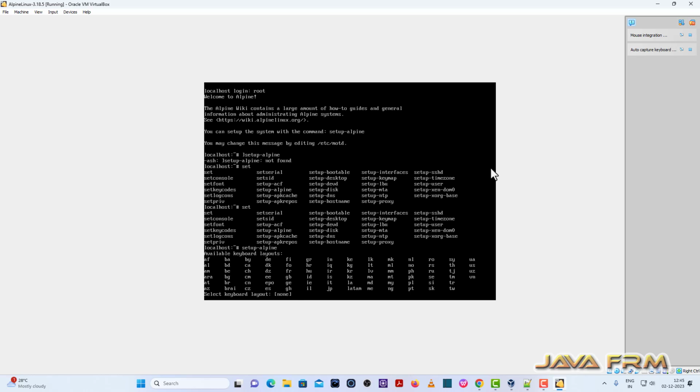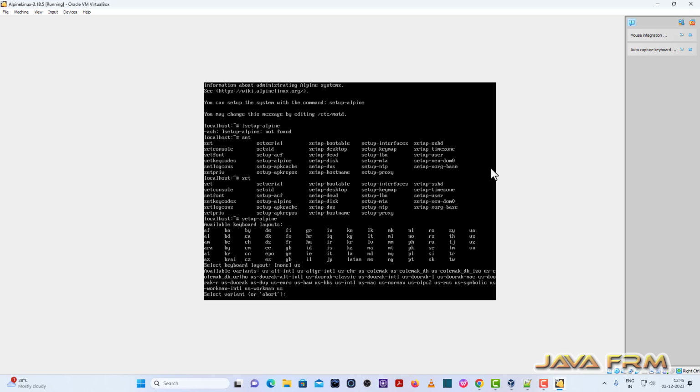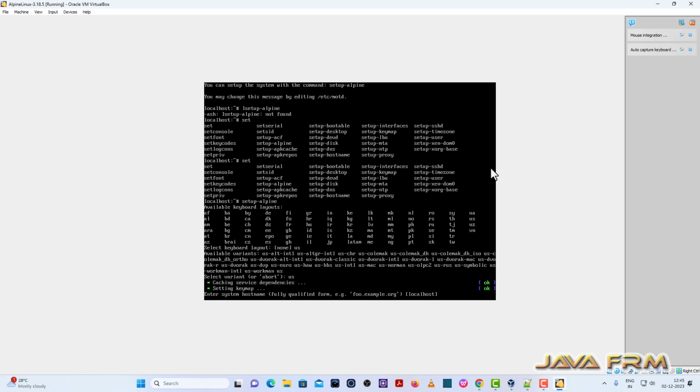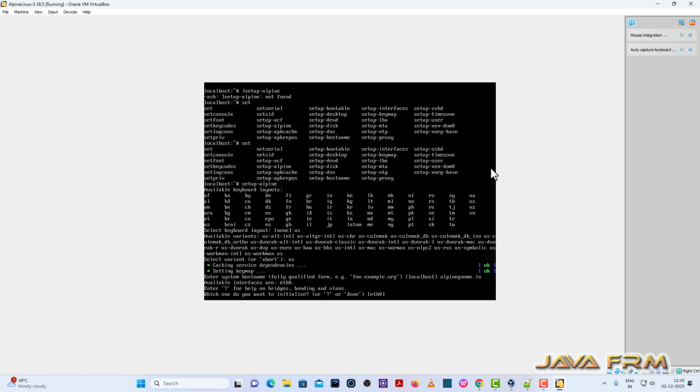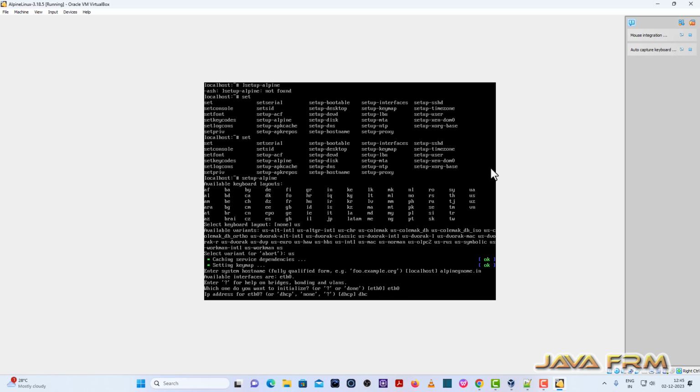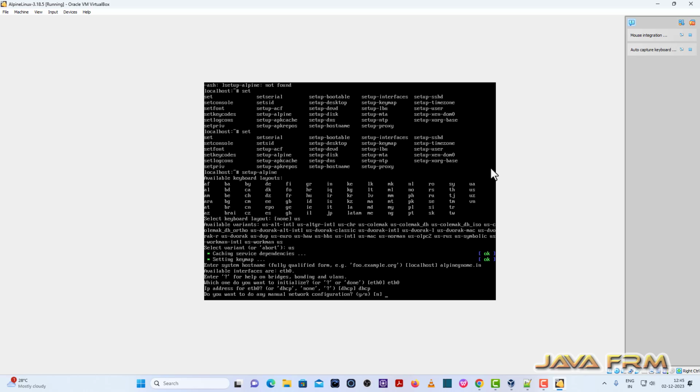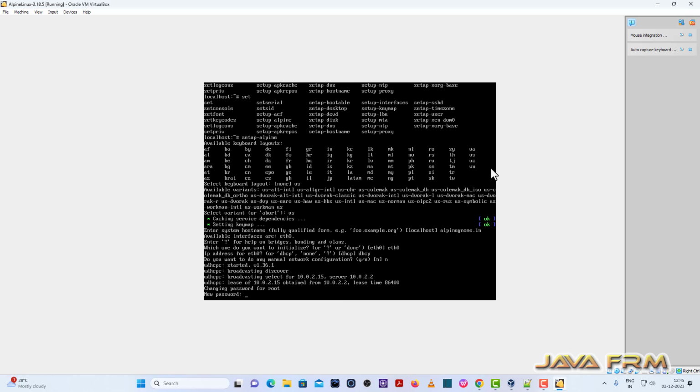So select your keyboard layout. Okay, keyboard layout got selected. So I am giving the host name alpinegnome.in. So eth0 is my network interface card, and I am selecting DHCP. So the IP address will be allocated dynamically.